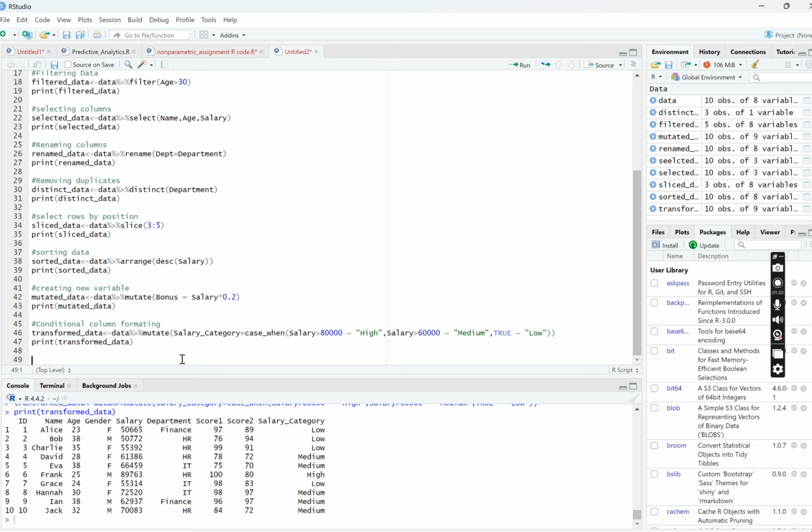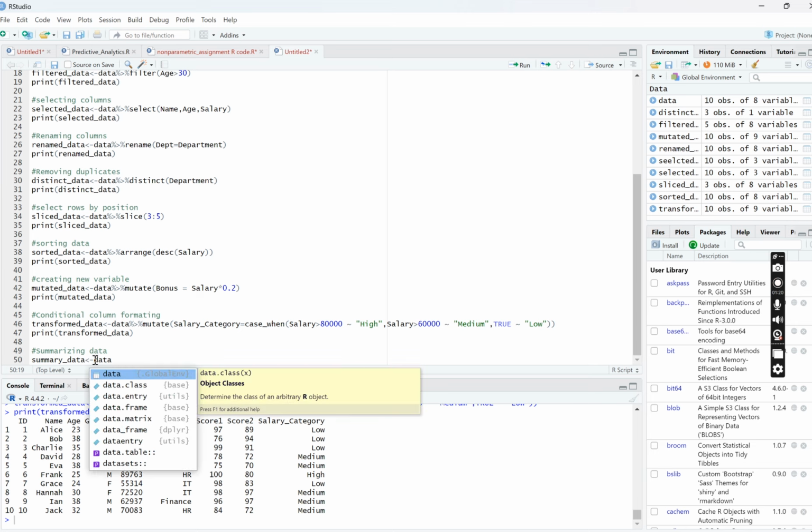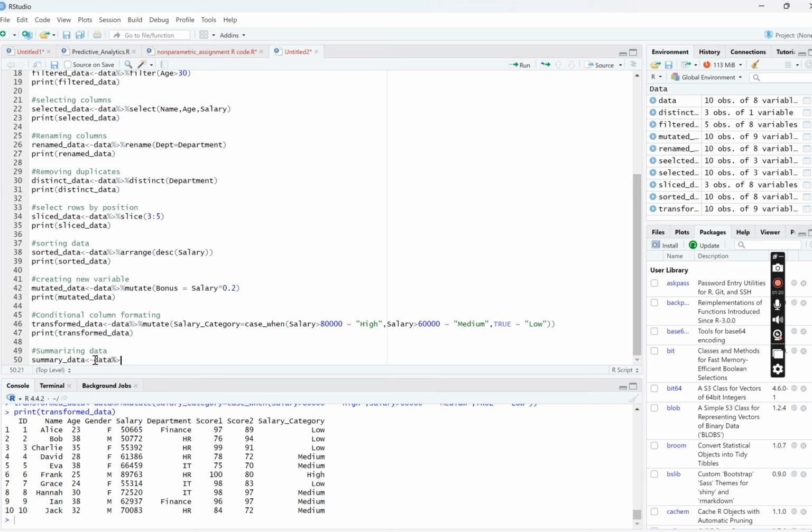I must talk about this. I was forgetting. Summarizing data, very common when it comes to data manipulation. Summarizing data, it's very easy. Okay, I'm going to use summary underscore data. And summary, this spelling is right, even though it's just a name. Summary data, you assign to, and that's your data. What follows? The pipe indicator, greater than.